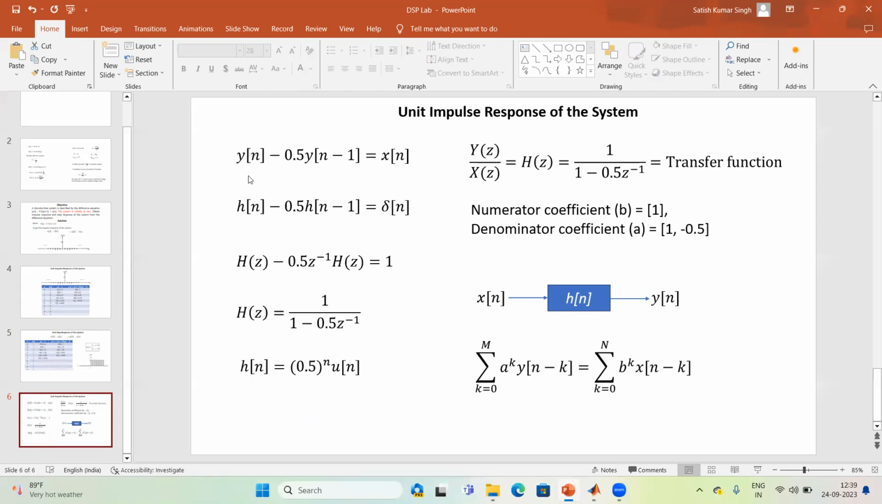So in this particular expression, we can apply x[n] equals delta[n], and at that time y[n] will be converted into h[n], the impulse response. We can denote it by h[n]. If you take the Z transform of this expression, you get H(z) minus 0.5 z to the power minus 1 H(z) equals 1, and the final H(z) that you get is 1 upon 1 minus 0.5 z to the power minus 1.